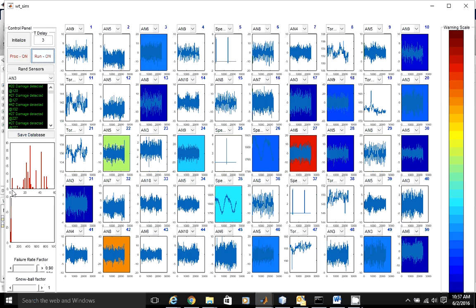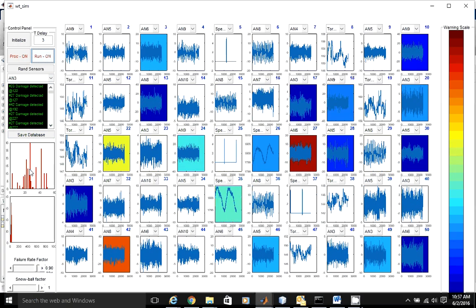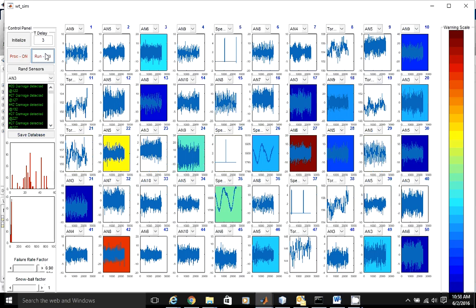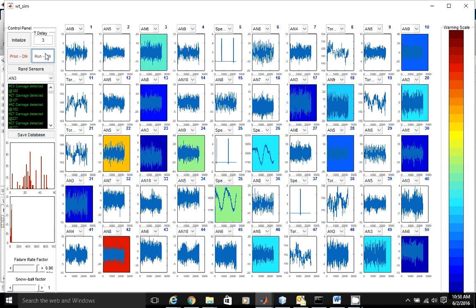So every turbine, from 1 to 50 here, is showing you the accumulated number of defects it has actually recorded. And the last figure here shows the accumulation of this bar chart by time. So at time 0 it was, let's say, 5 defects. At time 10 it was 20. At time 50 it was, let's say, 130, and so on.